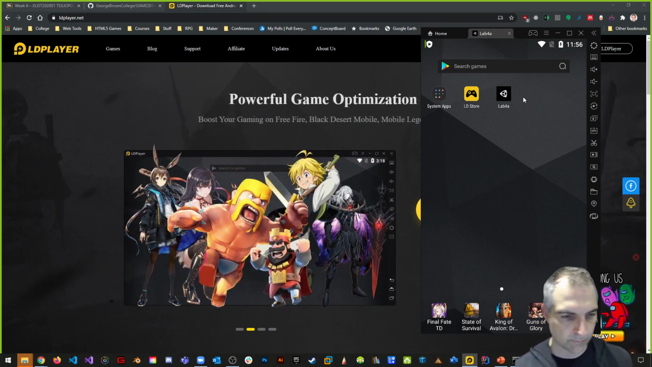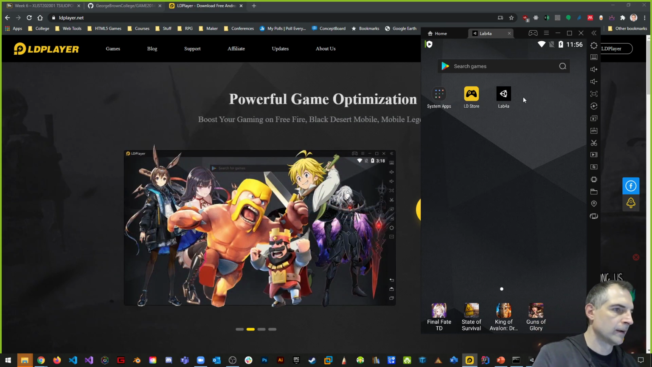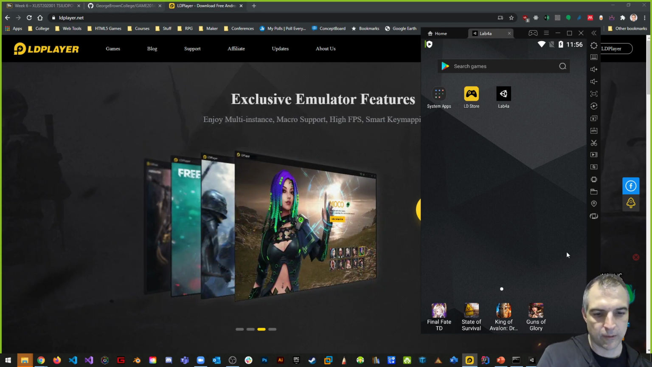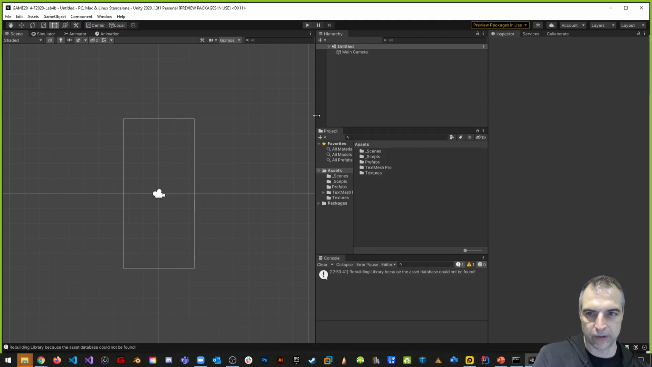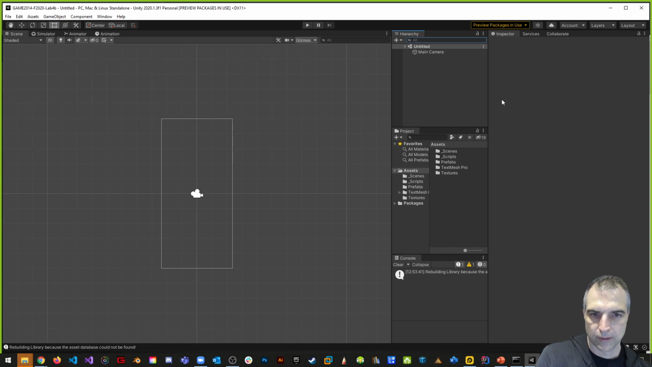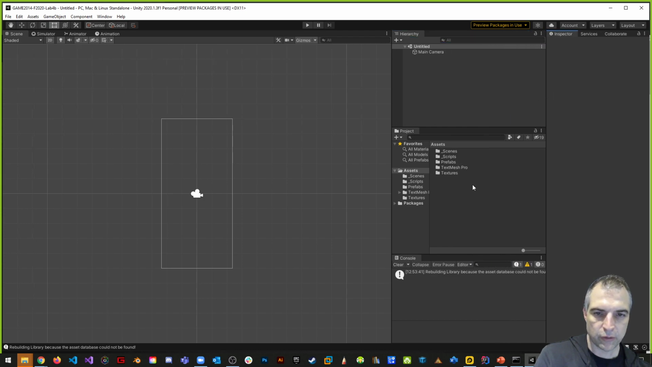Meanwhile, while that's happening, I'm pulling Unity up and it looks like Unity's loaded. And what I want to do with Unity is go into my scenes and go into main.